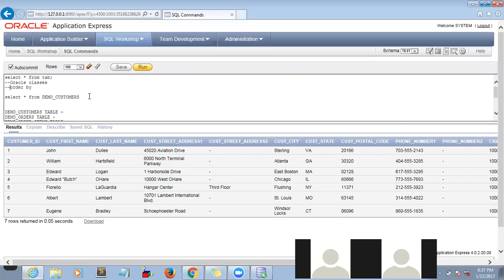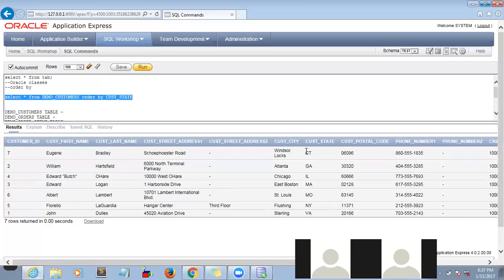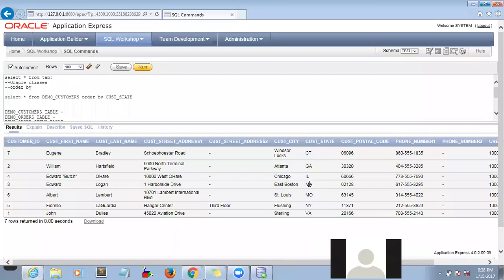So one of these classes is order by. We use order by, and on which column you want to sort the records: customer underscore state. Sort the records. Did you see this? We can see ascending order: C, G, I, M, N, V. It is in ascending order, correct?